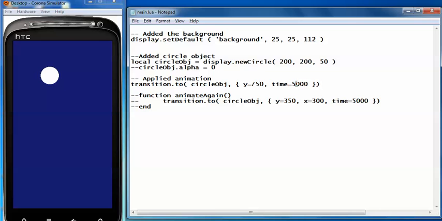Let's save it. Let's run the application. Here you can see that this circle changes its initial position to y is equal to 750, this position. And it takes 5 seconds to complete this animation. Isn't it cool?